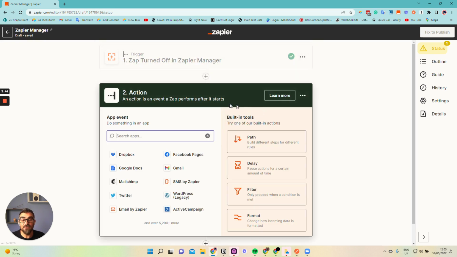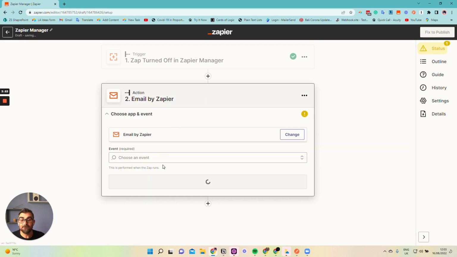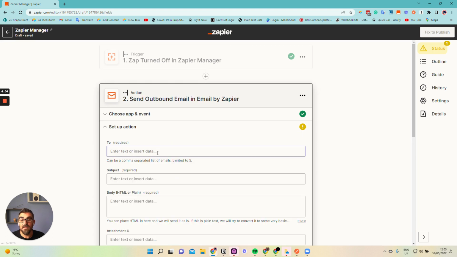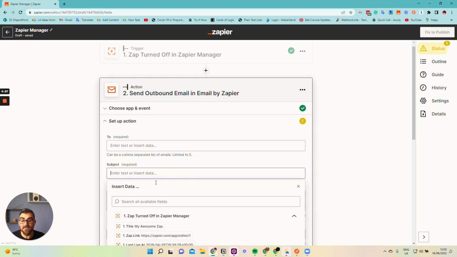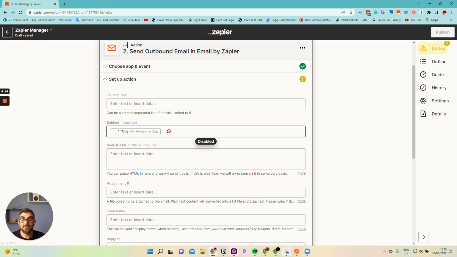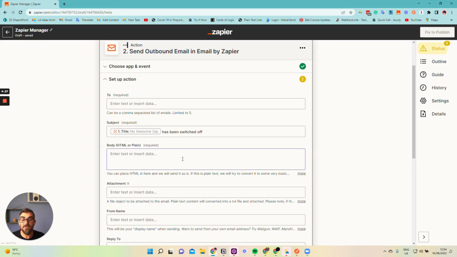If we just continue now, what we could do is send an email. Just go to Email by Zapier, and there's just one event in here, send an email. Then you can put your email address in there. You can pick the name of the Zap for yourself, and just say my awesome Zap has been switched off. Okay, so just give it a title for yourself, and then you can put some information in here as well.